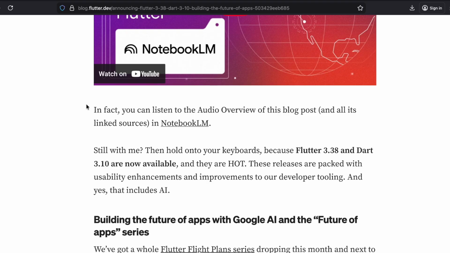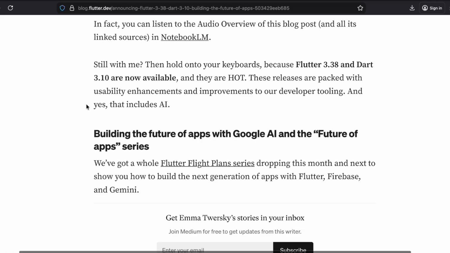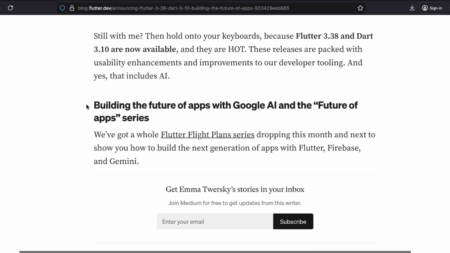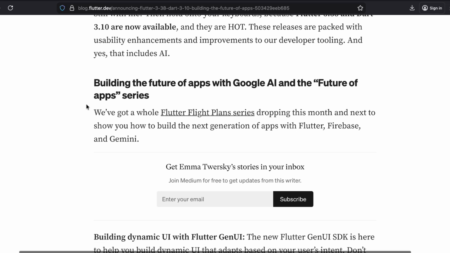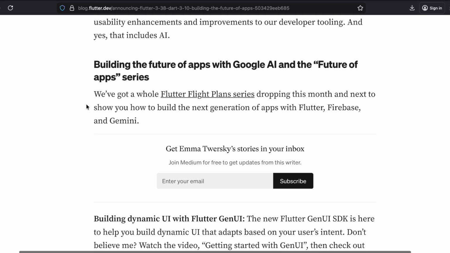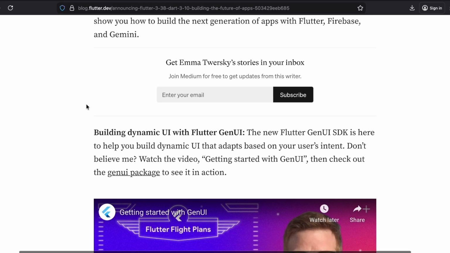Still with me? Then hold on to your keyboards because Flutter 3.38 and Dart 3.10 are now available and they are hot. These releases are packed with usability enhancements and improvements to our developer tooling, and yes, that includes AI. Building the future of apps with Google AI and the future of apps series. We've got a whole new Flutter Flight Plan series dropping this month and next to show you how to build the next generation of apps with Flutter, Firebase and Gemini.